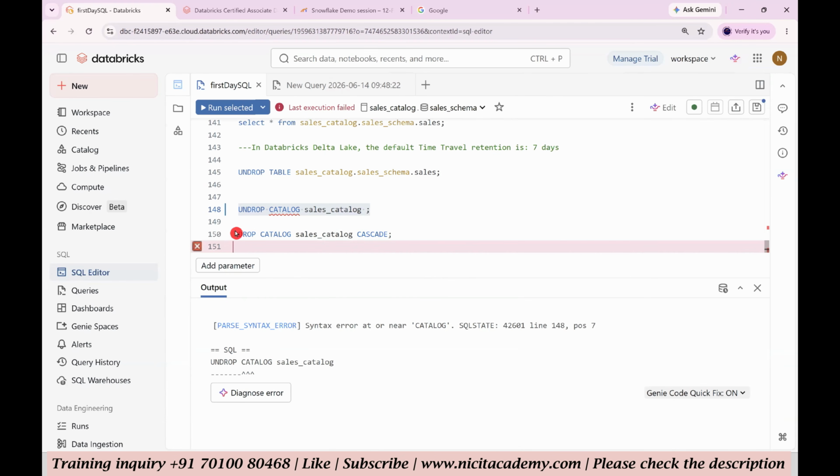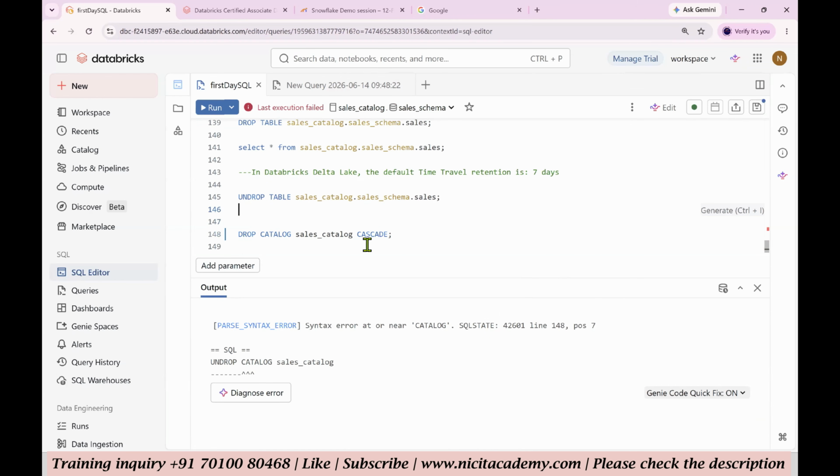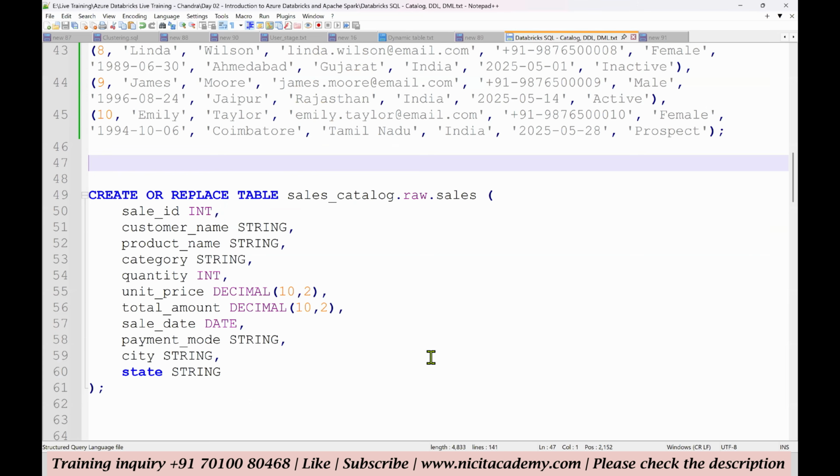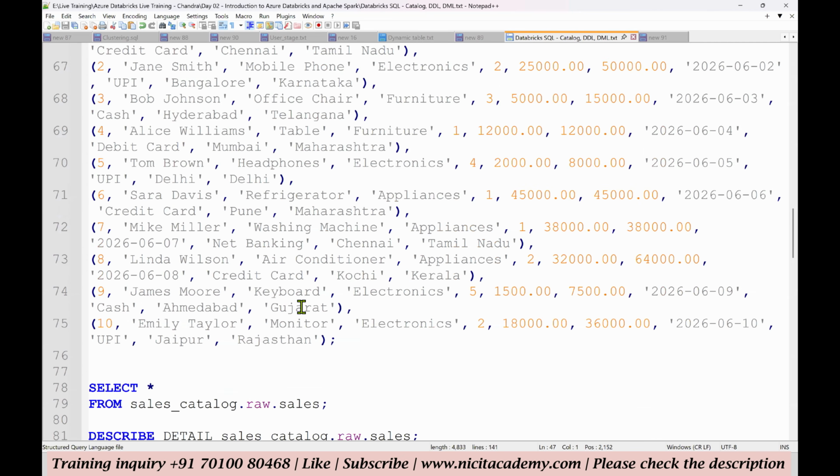So this way we can practice this SQL. Kindly practice these SQLs: the basics of create table, alter table, add a column, drop a column, and rename a column. All this you can practice.